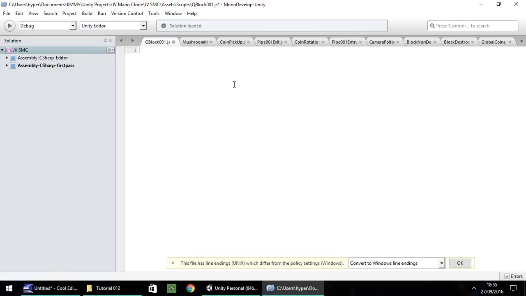So var Q block, that's a game object. Next one is, what can we call this one? Var dead block, and that's also a game object. Next one, let's call this just mushroom, and that is also going to be a game object.